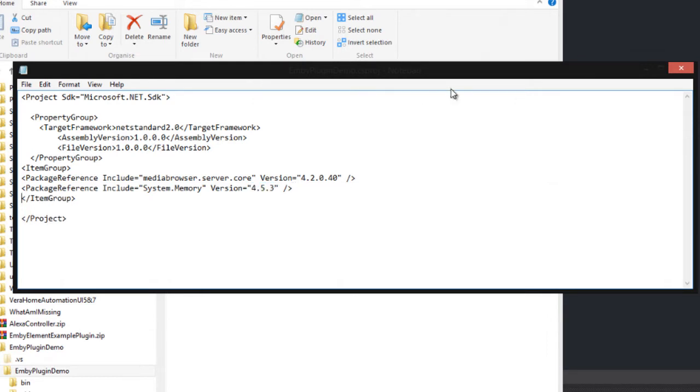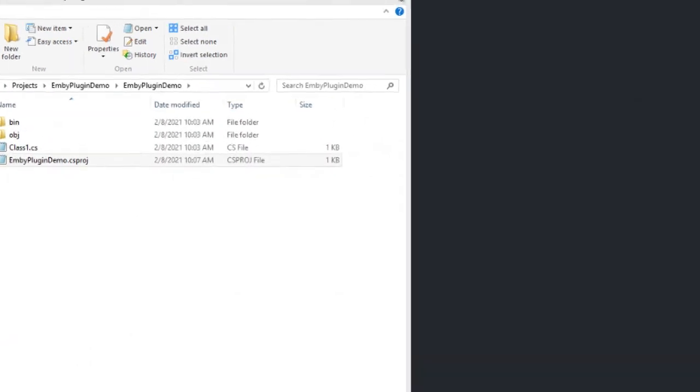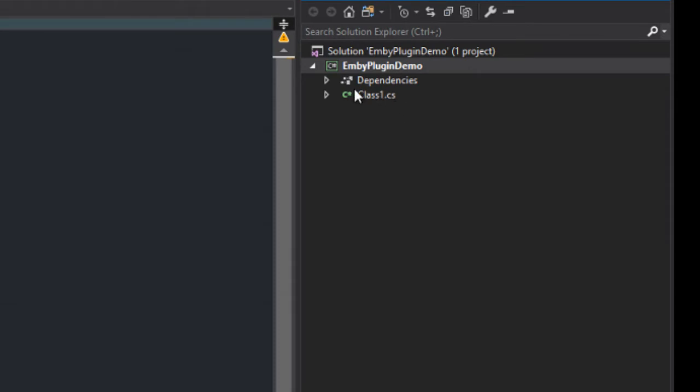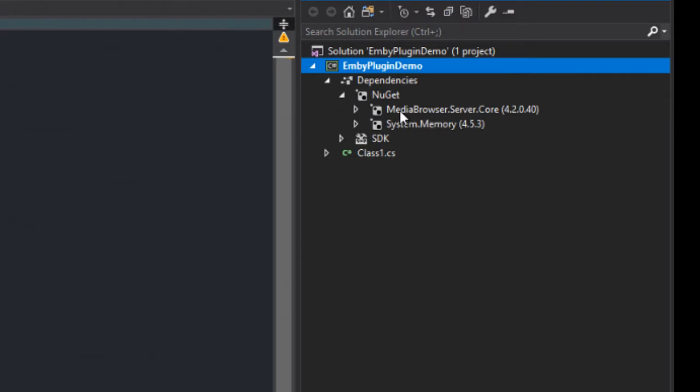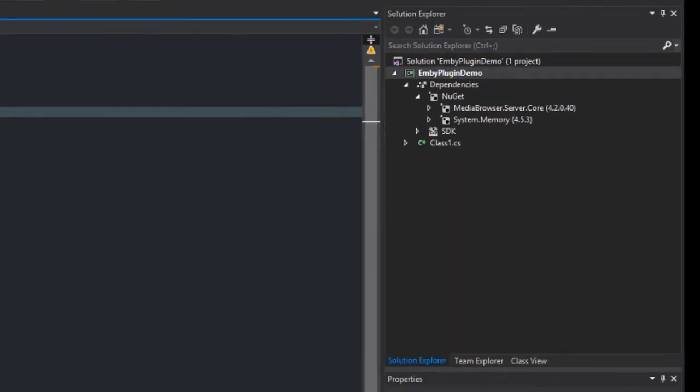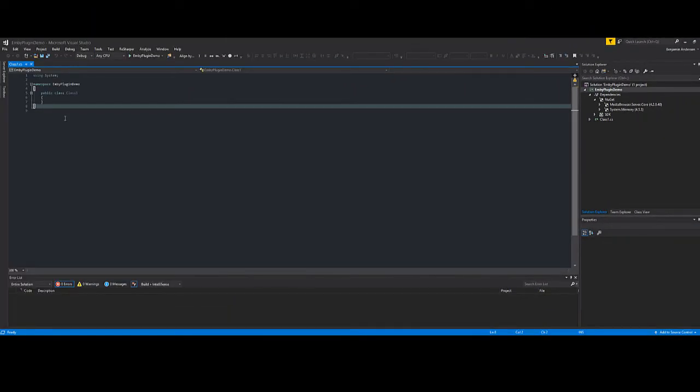Okay. We're going to save this. We're going to close it out. And when we come back to our solution, we can see under our dependencies, we have a NuGet for Media Browser Server Core and System Memory. Let's make our code larger.